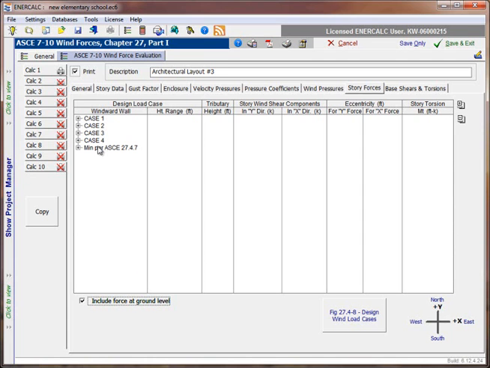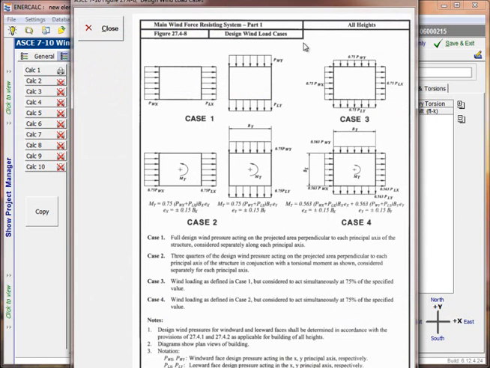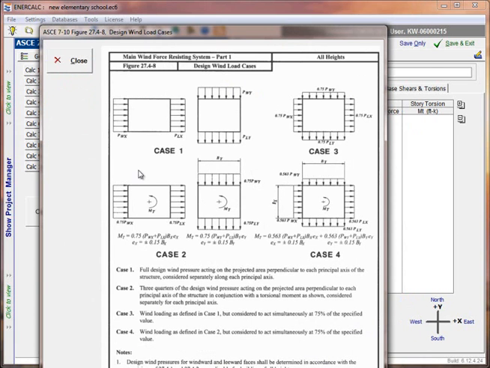The next thing that I'll point out is that the table comes in pre-populated with 4 load cases, which come from Figure 27.4-8 of ASCE 7-10, namely Case 1, which uses full wind pressure in one cardinal direction, Case 2, which uses 3/4 of the wind in one cardinal direction and an accompanying torsional moment that's defined here in the figure.